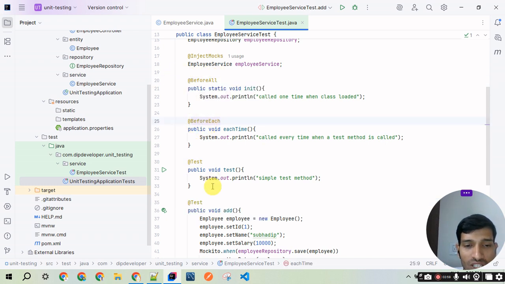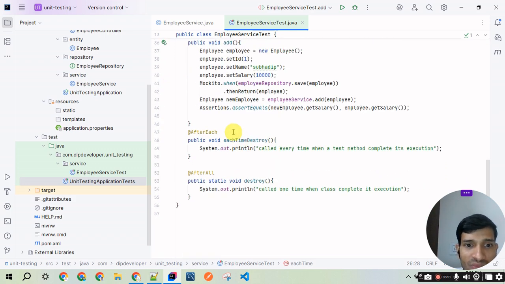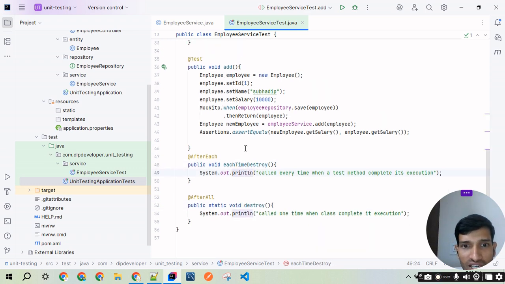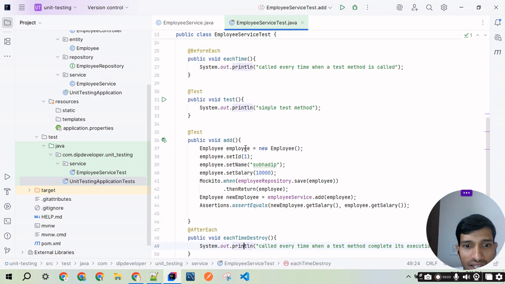And before each method, if there is any common behavior in both of these cases, we can put it in the before each method. And after all is the reverse of those: it will destroy things, like the object creations, and if you want to destroy or close a connection, those kinds of things you can write there.